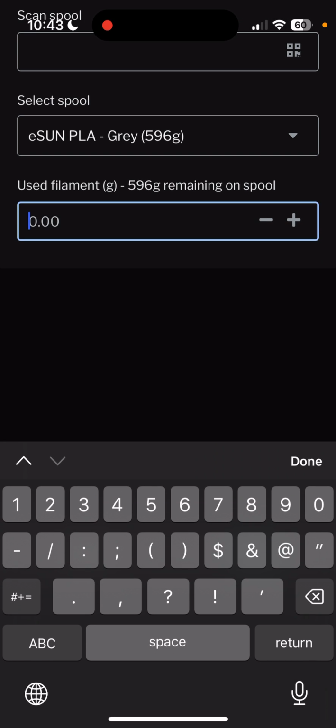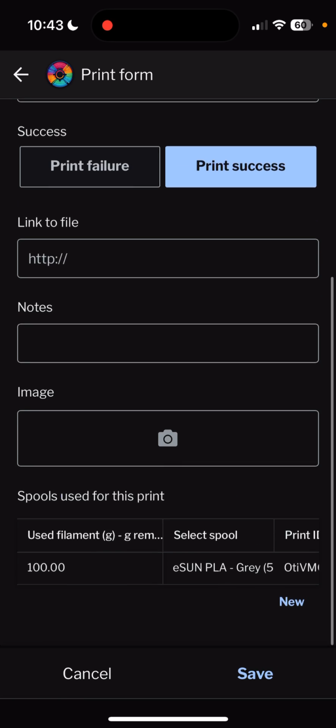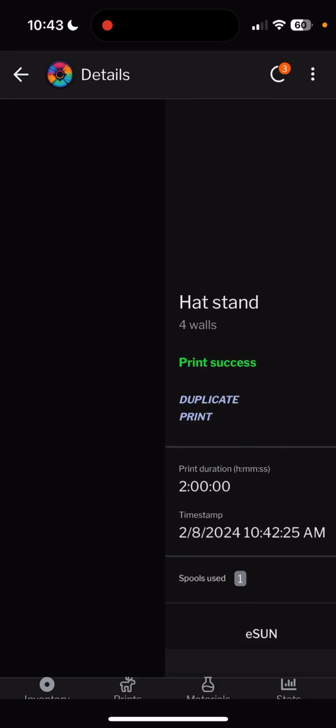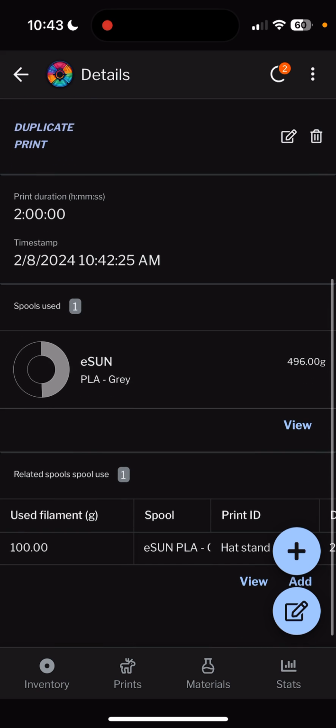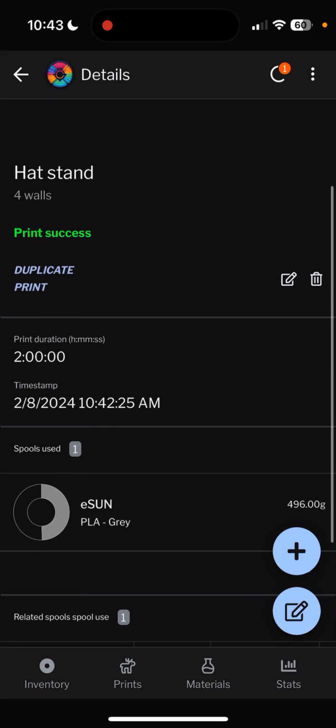And then we enter in our used filament. So in this case, we'll say this was 100 grams of used filament. And there we go. So our spool's used for this print. Hit save. And now we have some details on our print. If we had taken a photo, that image would show up on the top. Gives a really nice look.